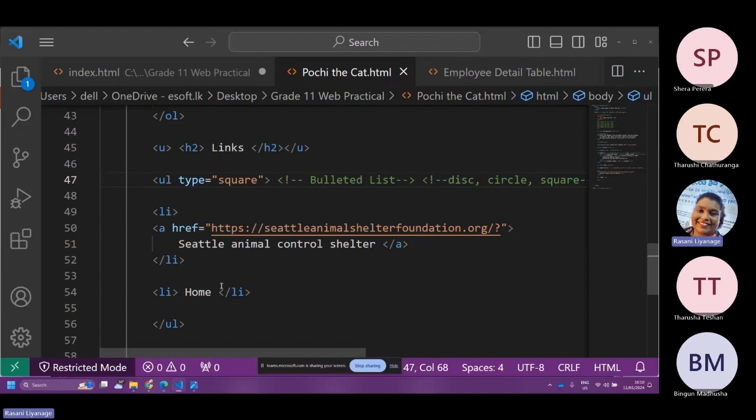So for grade 11s, I will do that. This is the part that I wanted to discuss with all of you. Have all got the same?